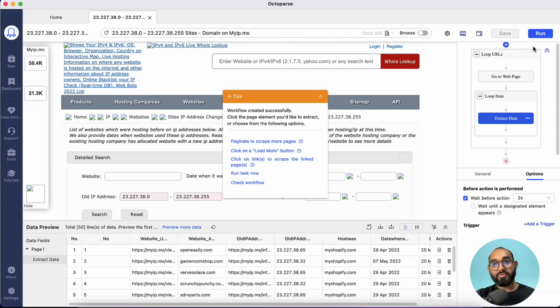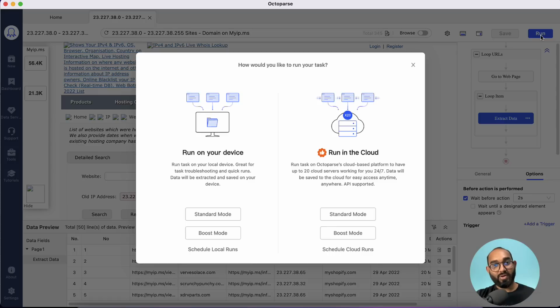So now it's time to simply click on this run button, and it is going to show us these two options. The first one, to run the task on your device. So if your device is a fast device, I'd suggest you to go with this, it's okay. And if your task is small, like few hundred lines to scrape, then you can select this feature. But if you have got a large task and if your device is kind of slow, then in this case you can use this feature.